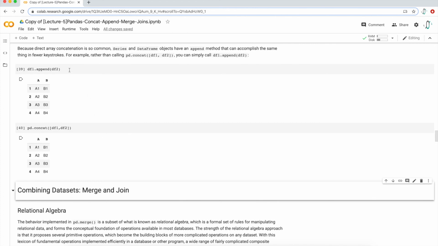I guess with the append method, you save on keystrokes because I'm not typing in pd, I'm not putting these square brackets in. And I guess when things get a little bit more complicated, it saves on keystrokes there. But the append method is there for you if you want to use it. You can use concat as I was teaching you before, or you can use append to join two pandas data frames.